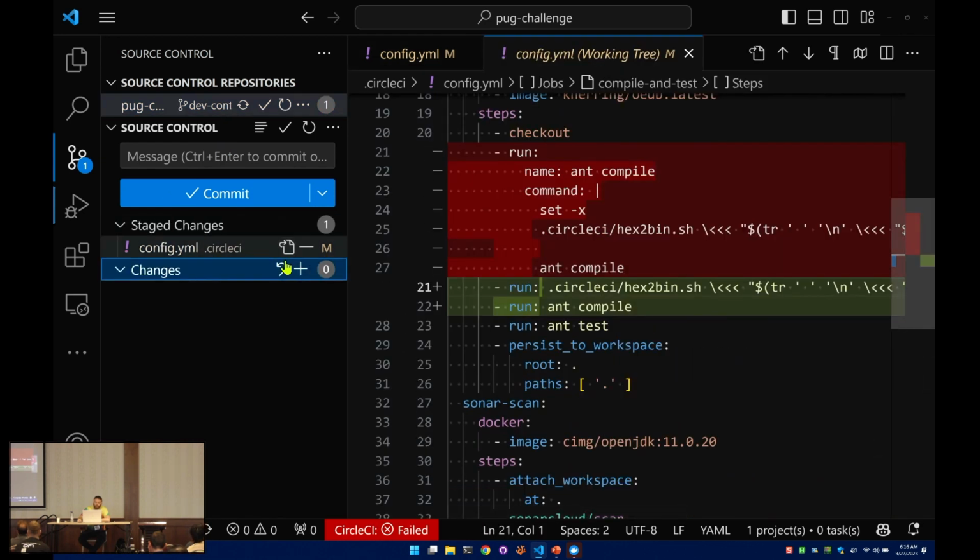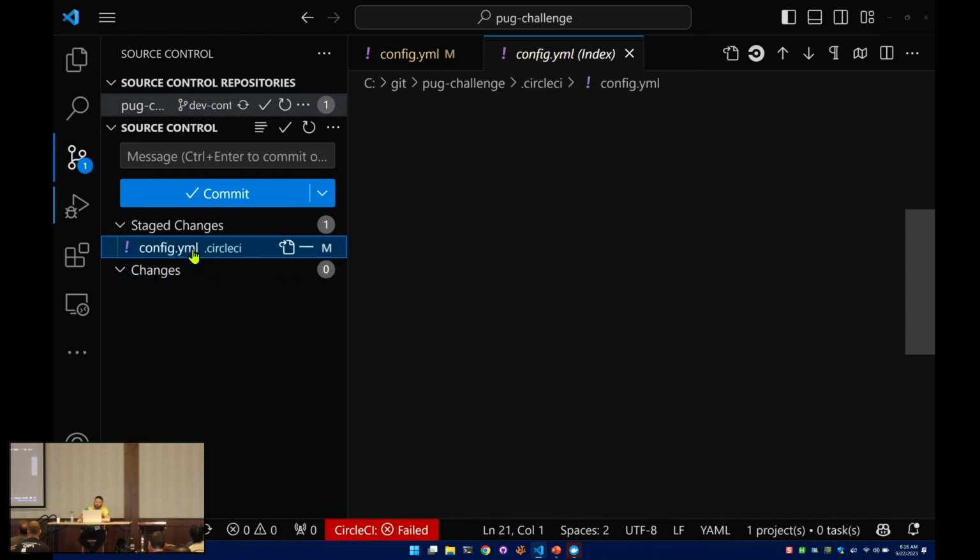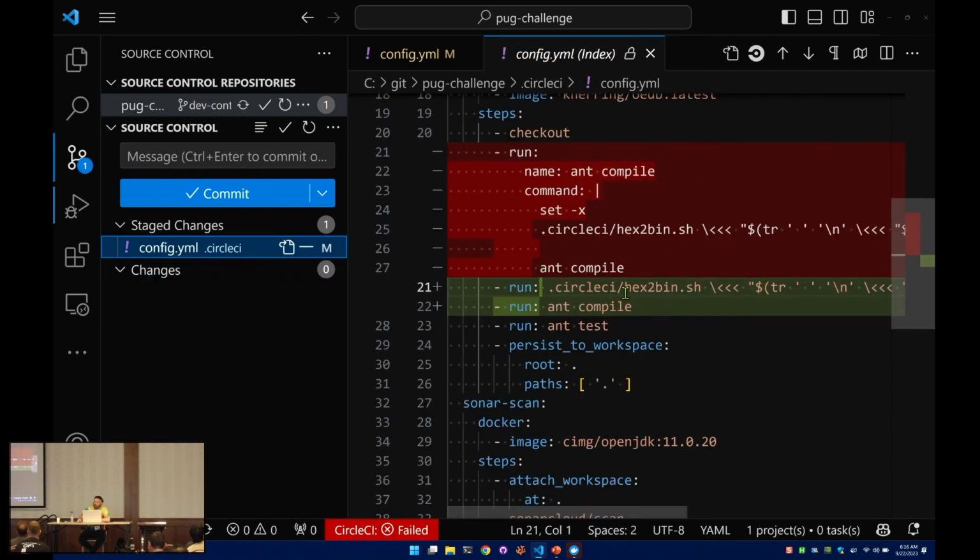For those that don't use VS Code, all I'm doing is staging my changes. I'm saying this looks good. I've moved some stuff around. I'm going to write a very poor commit message, which I do more frequently than I should, but we use squash commits exclusively, so I don't feel too bad about it. But I'm committing this. It's going to save it.